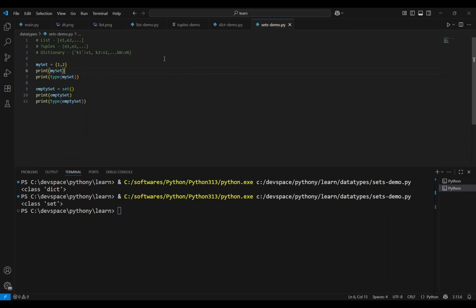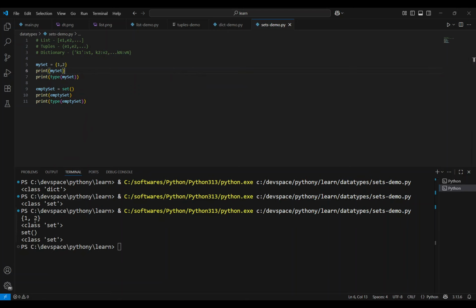Now let's run it. You can see it is using the brace syntax, but without colons or key-value pairs; instead the elements are separated by commas. This is class set, and this is an empty set, which is also a set. So just remember the syntax: use the set constructor in order to construct an empty set.